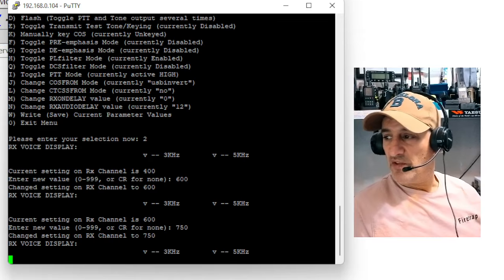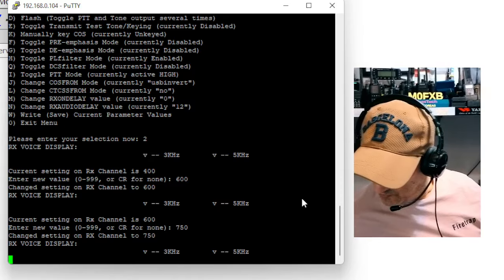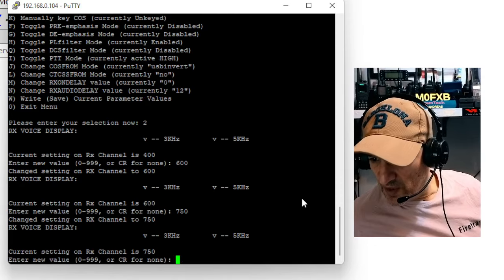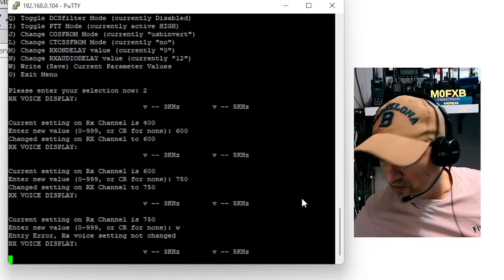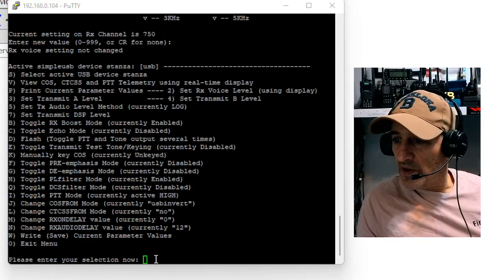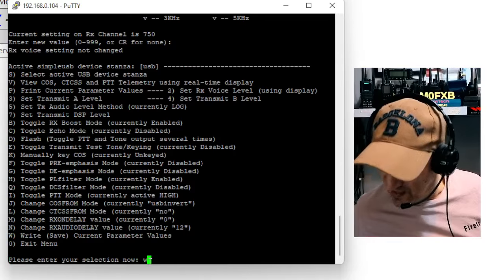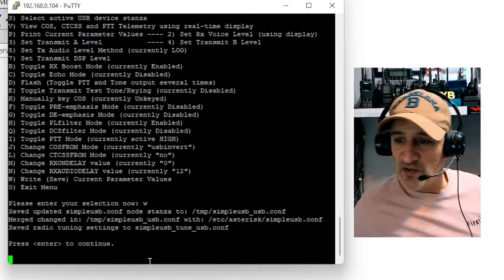Yeah, so that's perfect now. And so to save that, we're just going to go W, press enter again, and then W. And that should write it. Yeah, I had to press enter again, then W, then enter. There you are, it's written it now. And to exit the menu, we go 0.